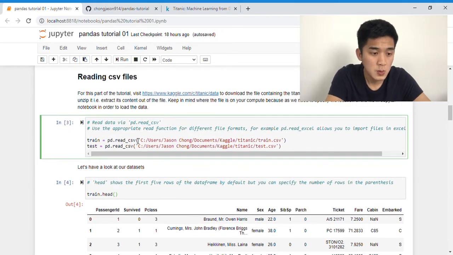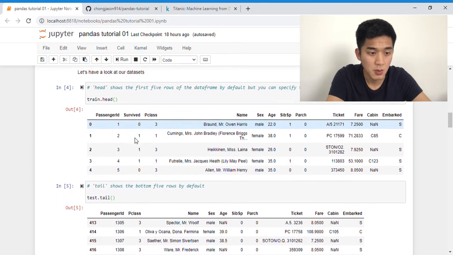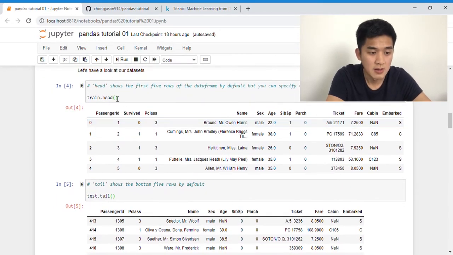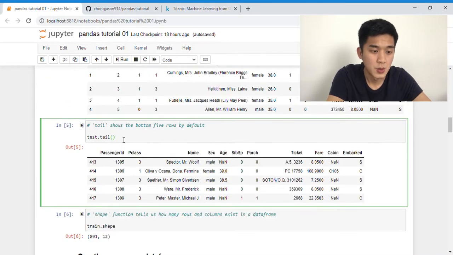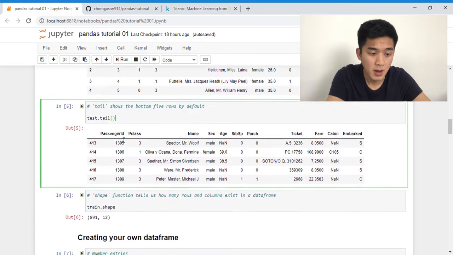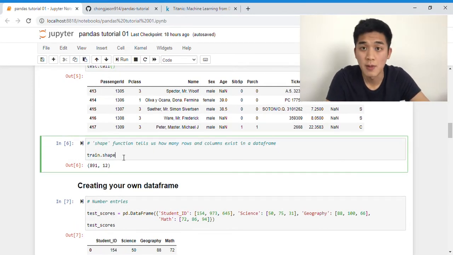All right. Once we have loaded that data, let's look at the first 5 rows. The way we do that is via .head. So this shows you the first 5 rows. .tail shows you the bottom 5 rows. All right. And the next useful function that you can use is .shape. This tells you how many rows and columns exist in that particular data frame.